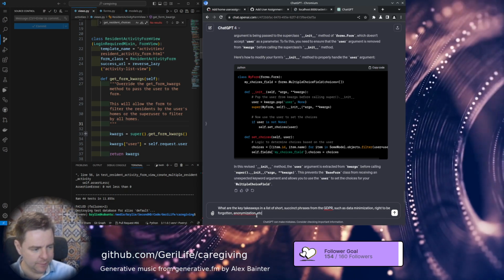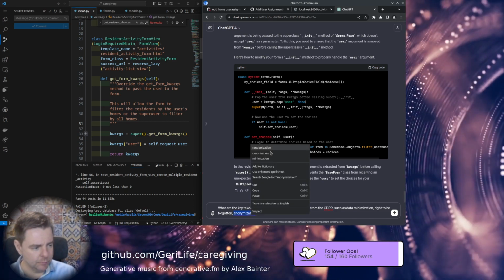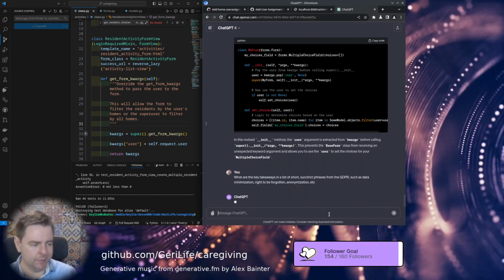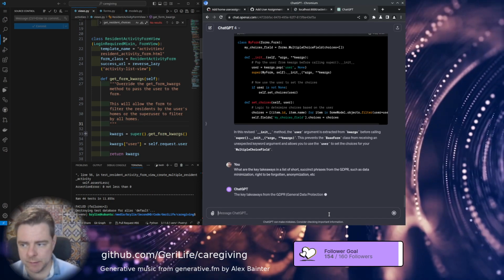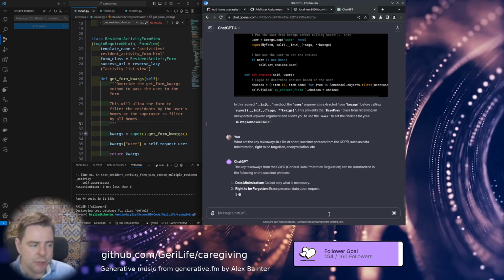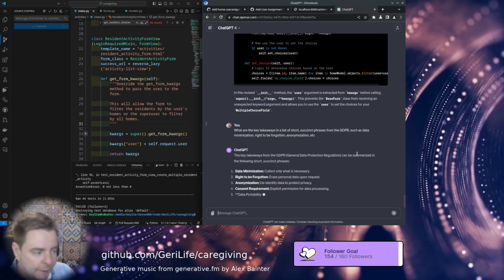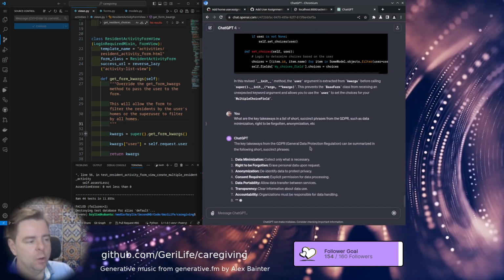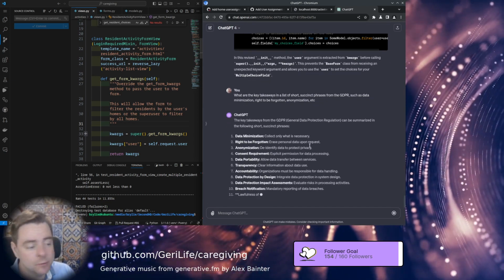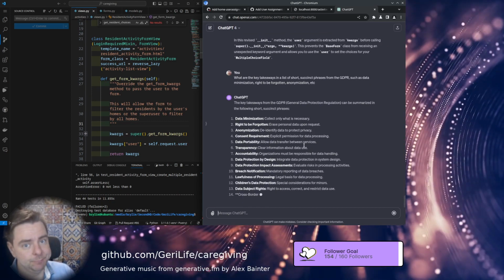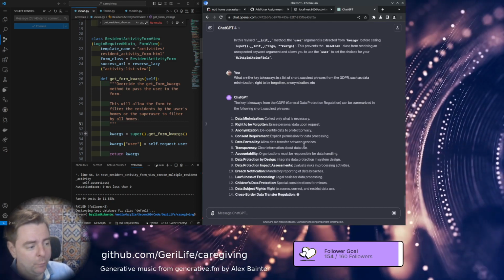How do you even spell that? Right to be forgotten is one. Anonymization, I believe. Pretty close. Close enough for GPT. The key takeaways from the General Data Protection Regulation can be summarized in the following short, succinct phrases. Dang, there's a lot of them. I only know two of them.